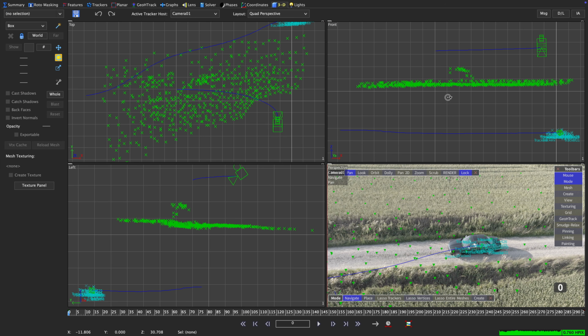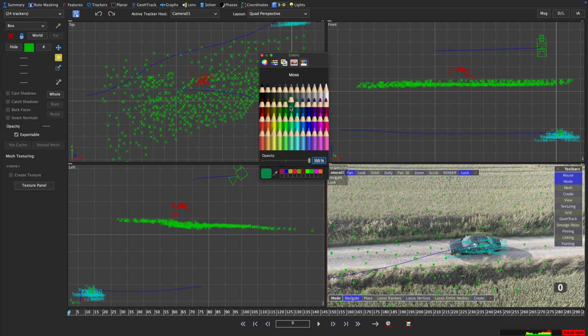Hey, and welcome back to the second part of object tracking in SynthEyes. As we figured at the end of the first part of this class, we are going to need to establish some proper constraints for our scene. Before we can do that, however, let's do some prep work and color our trackers.